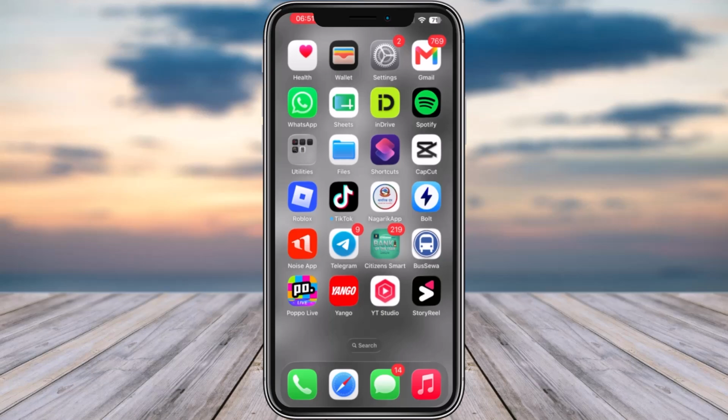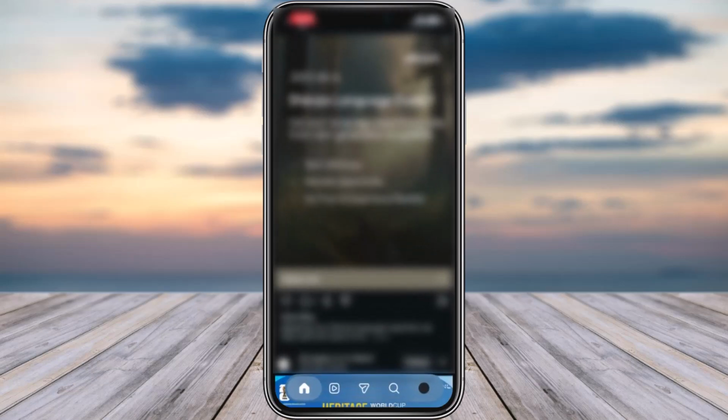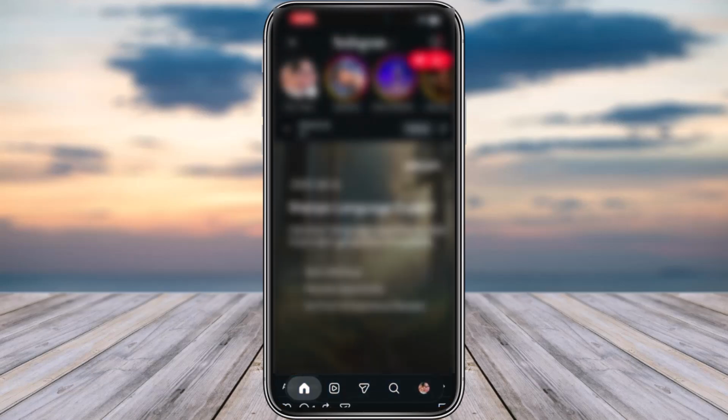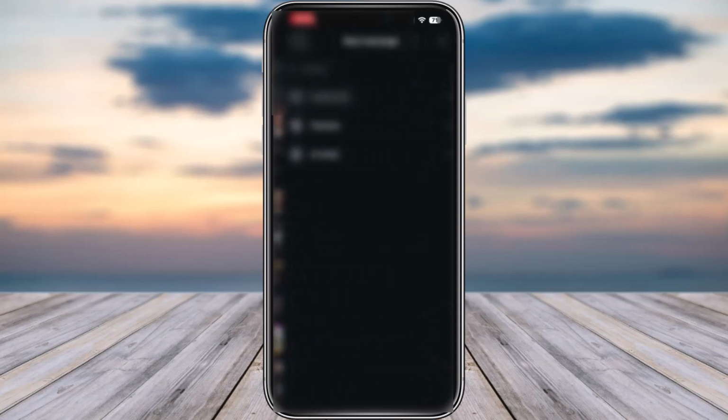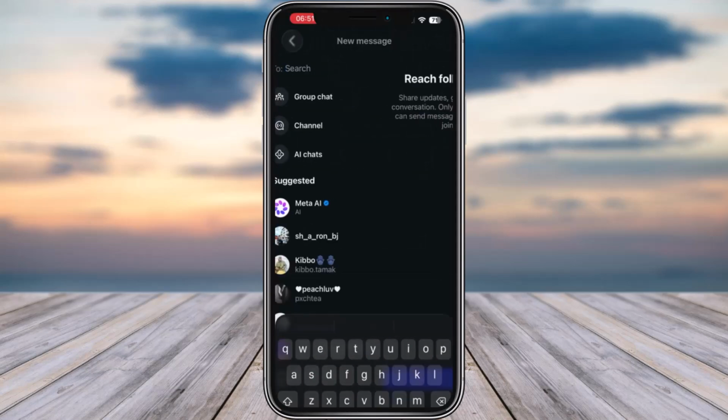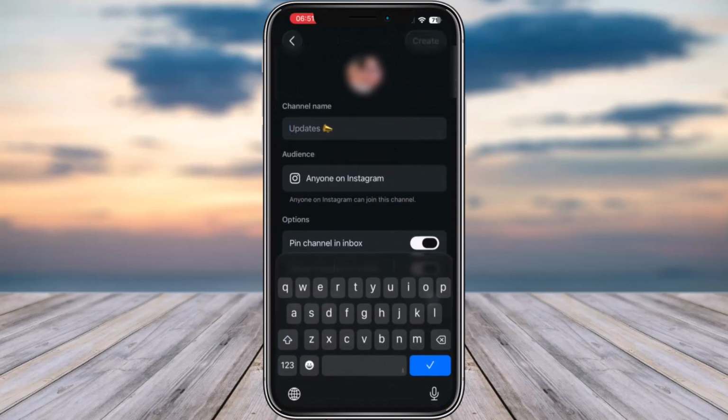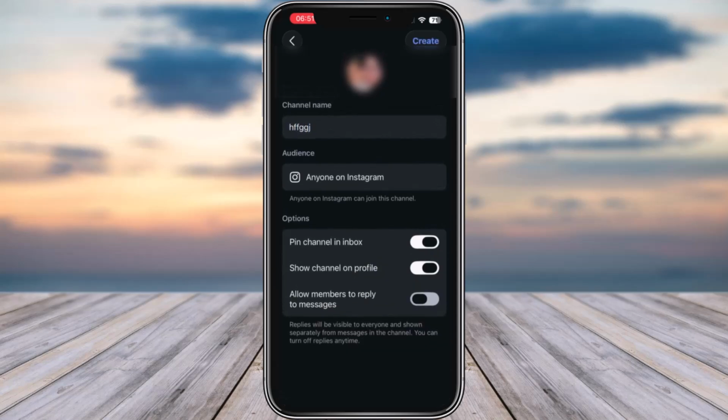Let's get started. For that, simply go ahead, access your Instagram app, go to the chat section here in the middle, go to this pencil and paper icon on the top right corner, go to channel, tap on get started, add in the name of the channel, and then go ahead, check it out.